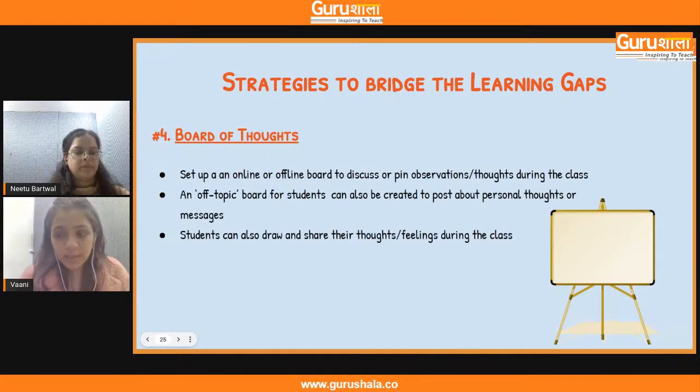In this strategy, we can set up an online or an offline board to discuss observations or thoughts during the class. And we can also have an off topic board for the students in which they can share their personal messages or personal thoughts. They can also draw their feelings, or share their thoughts on the board through drawing or any measure of communication. They can draw, they can sketch, they can write, they can do whatever feels right to them. This is a free space for them.